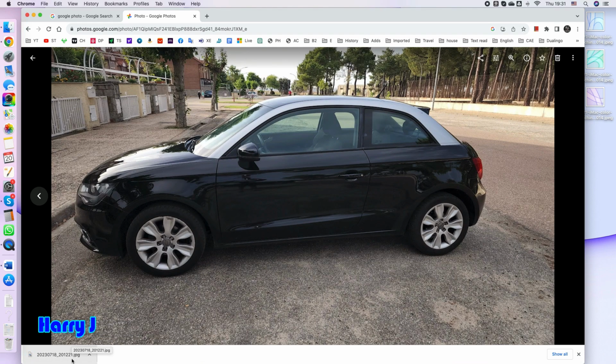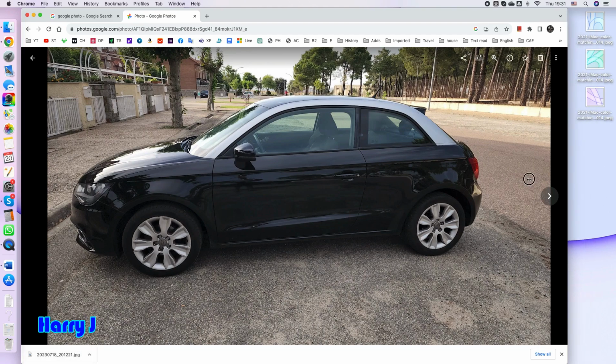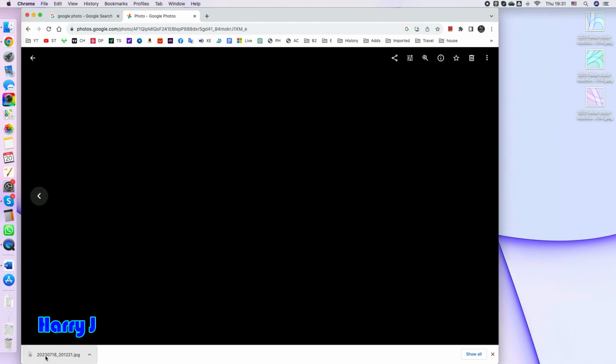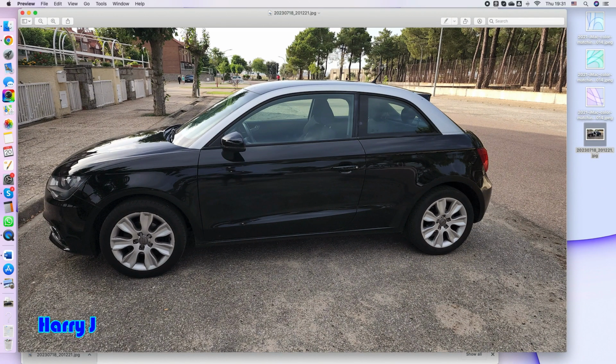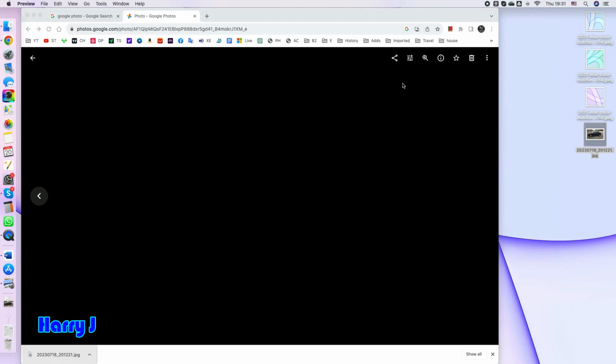Now I have it on my computer, on my iMac. I can put it here on the desktop, you see. So if you downloaded it somewhere in the download folder but you want to see it on the desktop, you drag it and put it there. Very simple. I open here, I have this picture.